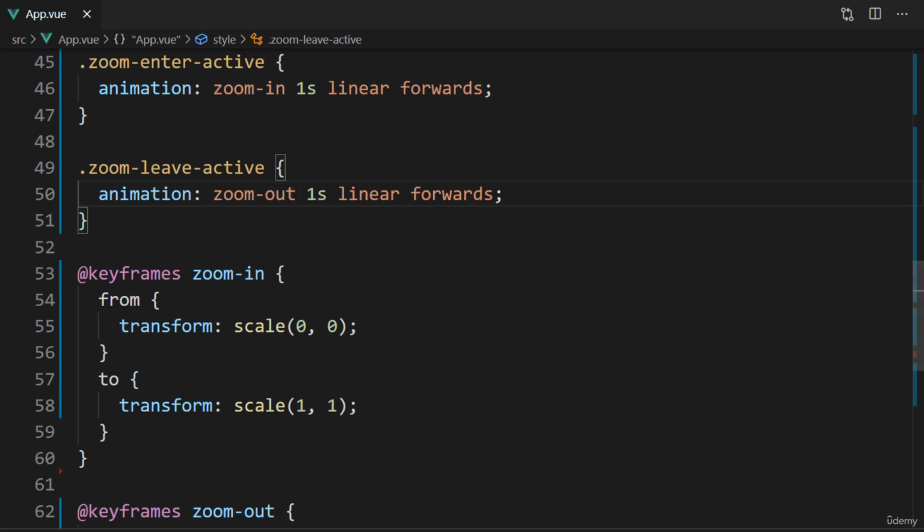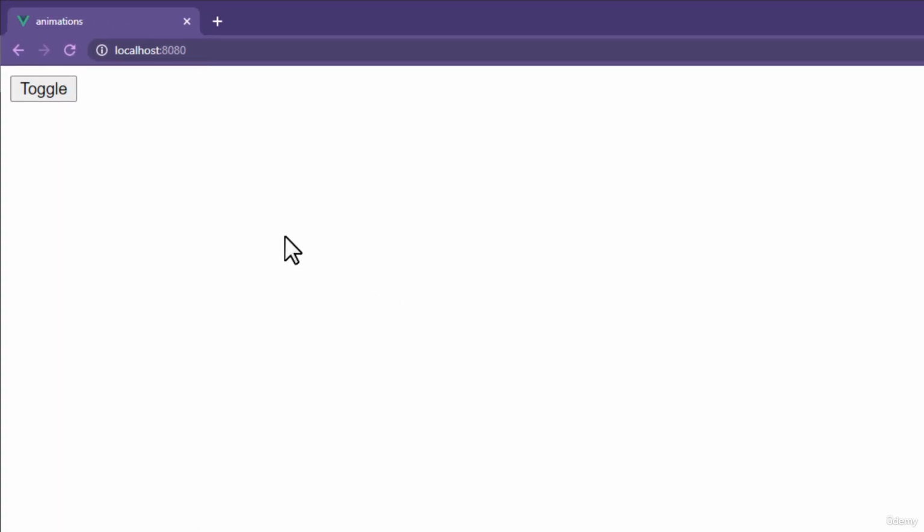Let's give things a test. Back inside the browser, the heading shouldn't appear. After pressing the button, you'll see it zoom in or out depending on the current value of the flag property. Vue is able to detect the length of animation. It's able to correctly add or remove the element after the animation is complete.